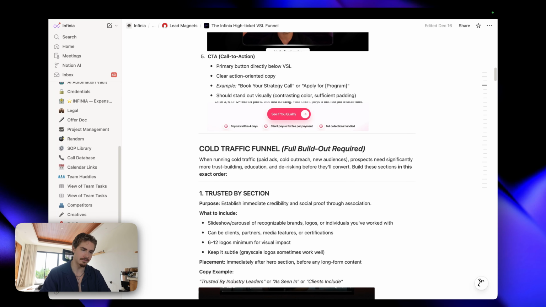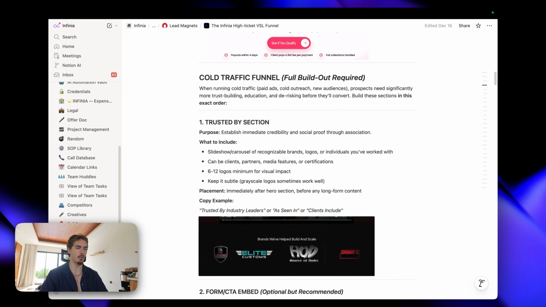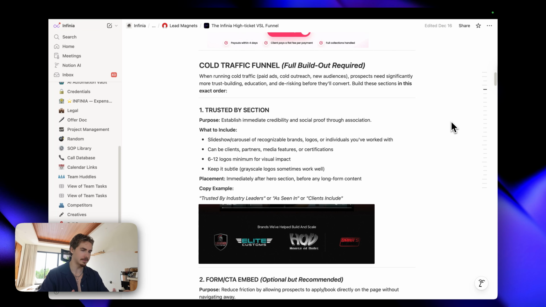When running cold traffic, whether that be paid ads, cold outreach, or new audiences, prospects need significantly more trust-building, education, and de-risking before they will convert to your offer. I would like you to build these sections in this exact order. Number 1 is the trusted by section. The whole purpose of this is to establish immediate credibility and social proof through the power of association.